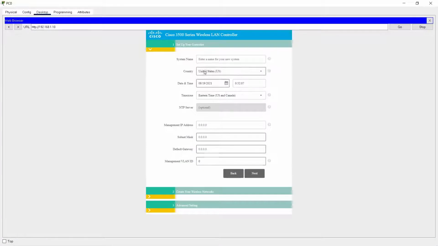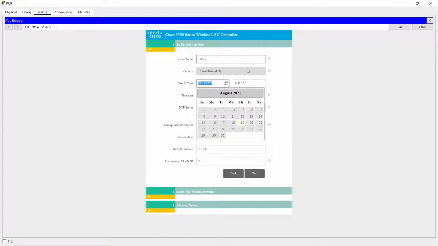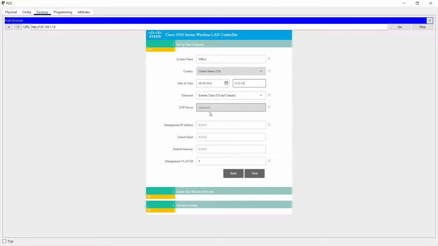So a name for the office, and everything is good. Time is Canada, NTP server, management IP address 192.168.1.10, the same IP address that we've assigned to that. 255.255.255.0, default gateway 192.168.1.1, which is the interface VLAN IP address, and I think we're good.